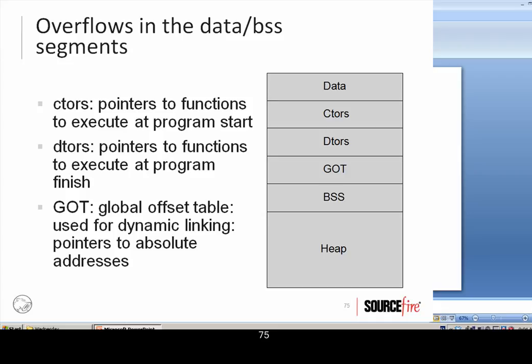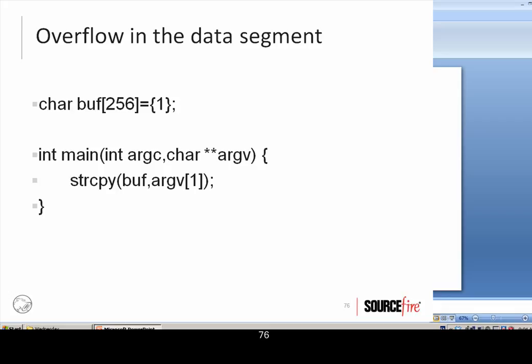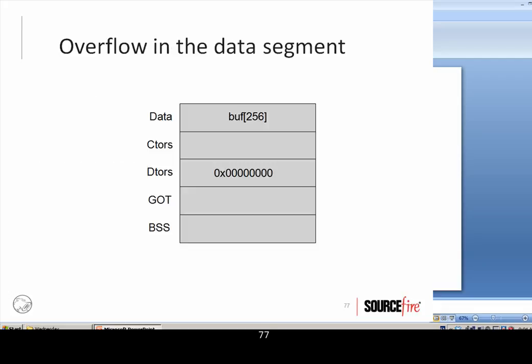An overflow in the BSS segment usually results in a kind of heap overflow, in the sense that you overwrite the heap chunks here and then you use the unlinking technique to get it to execute your code. So here's an example of an overflow in the data segment. It's compile time initialized, that's why it's in the data segment. And basically we'll string copy this into a buffer. And so this is what it'll look like.